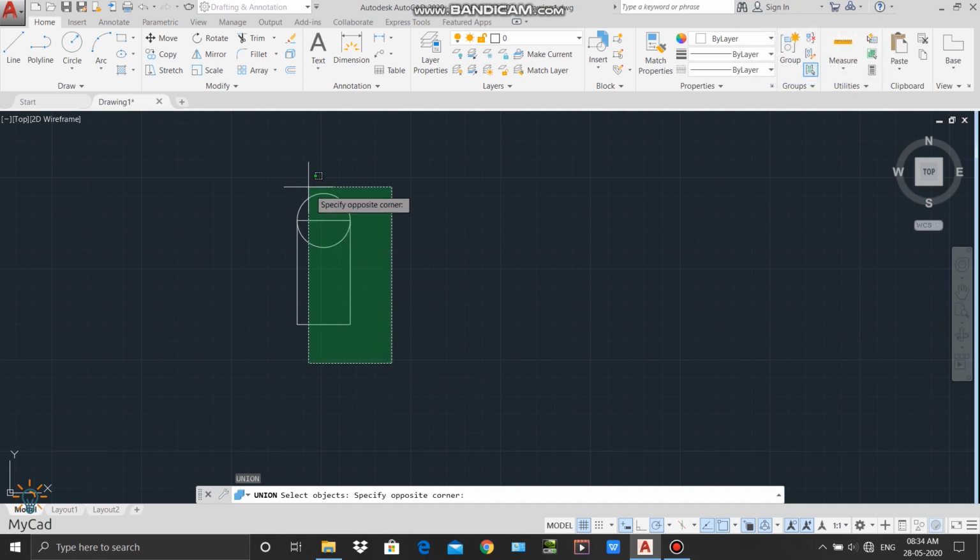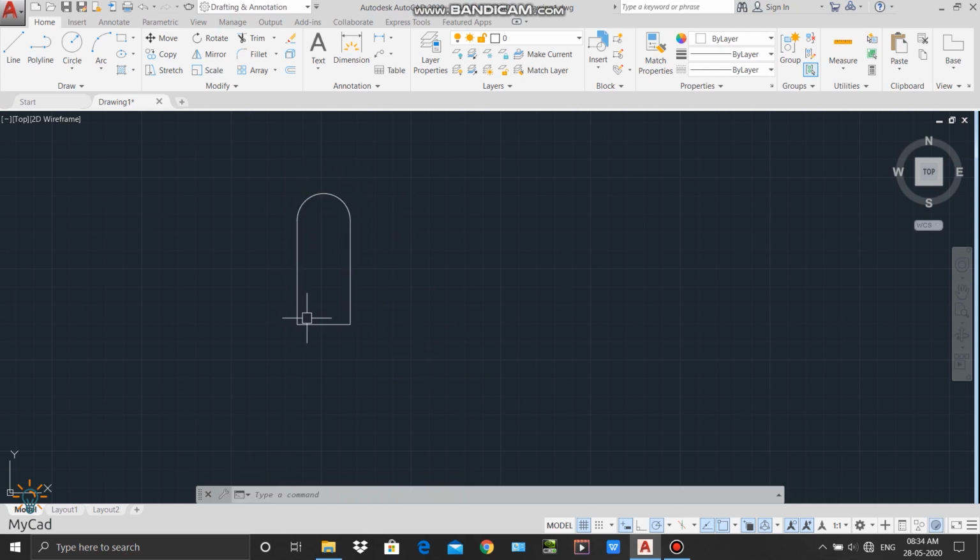Now I will select all of them and then press enter. So here you can see our two regions are converted into a single region. Now if I move my cursor over that part, then here you can see it's a region. Now the next command I will explain is wipeout. You can find the wipeout command in this extended part of your draw panel.